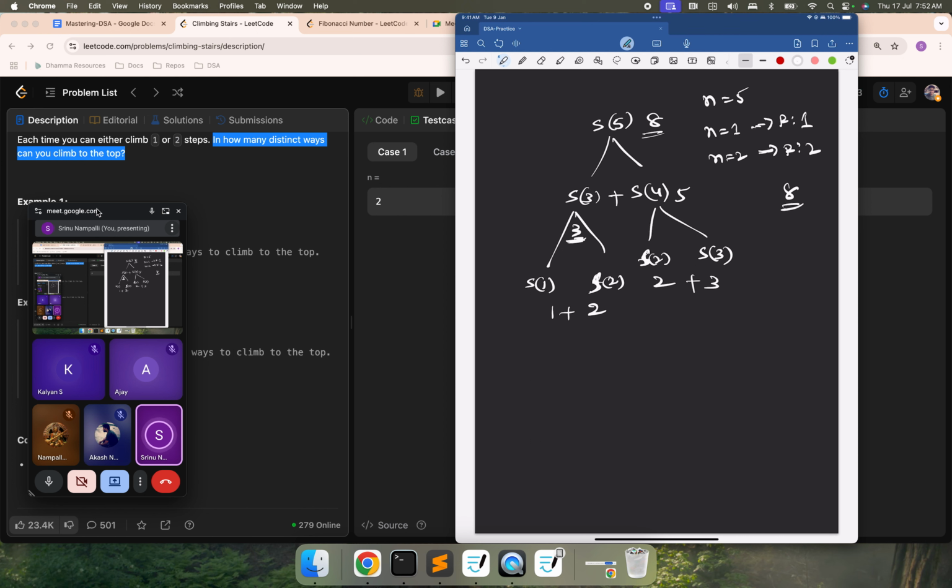Now tell me the recurrence relation. What is the recurrence relation here? You should tell it in the form of a function. So staircase of n equal to staircase of n minus 2 plus staircase of n minus 1. That's it. Once you get the recurrence relation, we are done with the recursive solution. Then we will convert this into memoization.